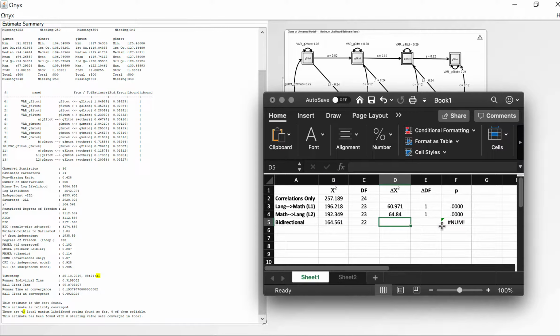Now this is actually an important decision that you have to make here. The delta chi-square is relative to something, and for both of these unidirectional models, the comparison was the original correlations only one. However, we don't want to know if the bidirectional is a better fit than the correlations only one, because it could be, for example, 191.3. And so it might be better than the correlations only one, but we don't know if it's better than one of these unidirectional ones.